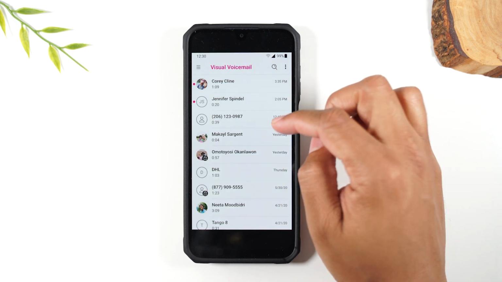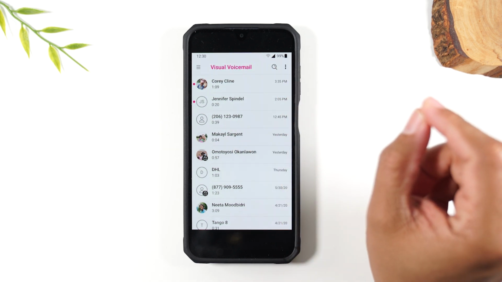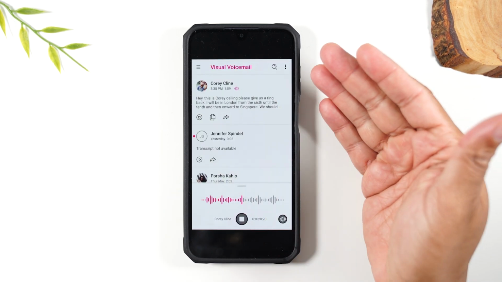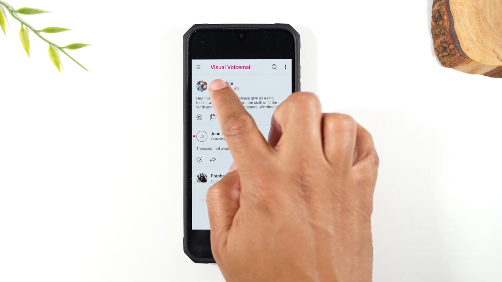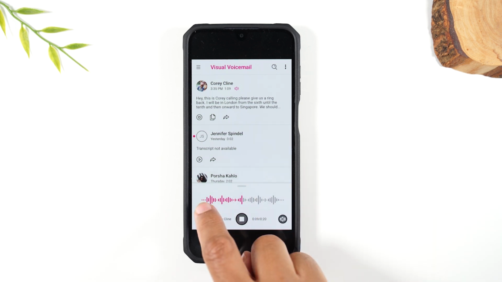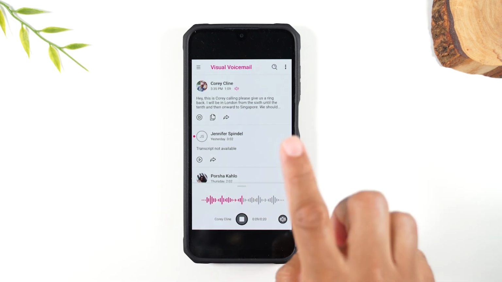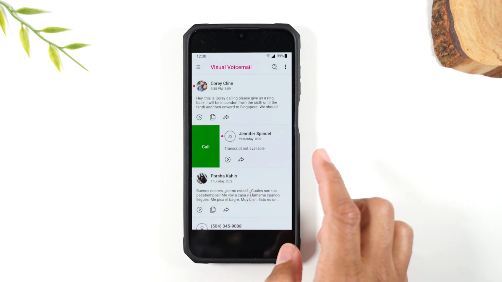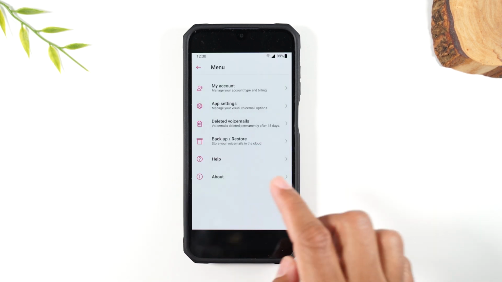You can tap on it and it'll let you play back the voicemail, and it'll usually give you a typed out transcript of the voicemail as well. In fact, this is what it looks like. This was the call from Corey Klein. That's the message. I can play it back here, and you can call them back or text them right from the app. So this is one option.